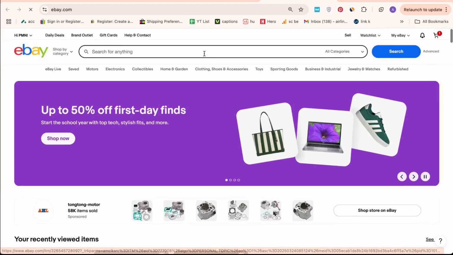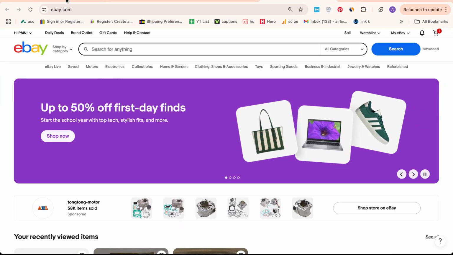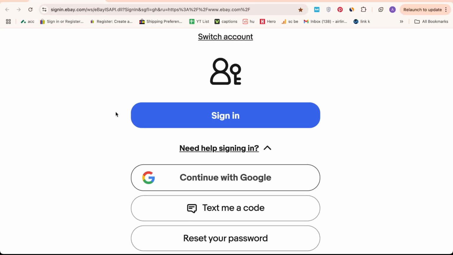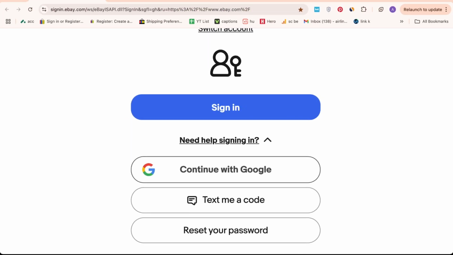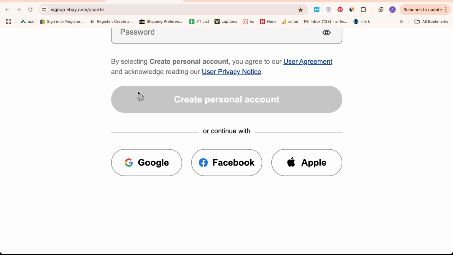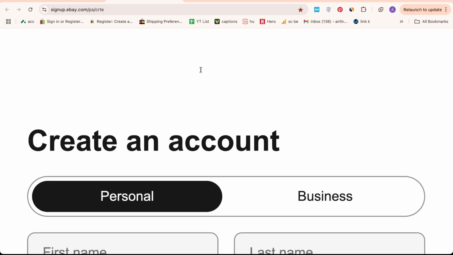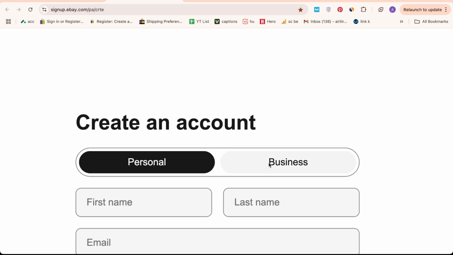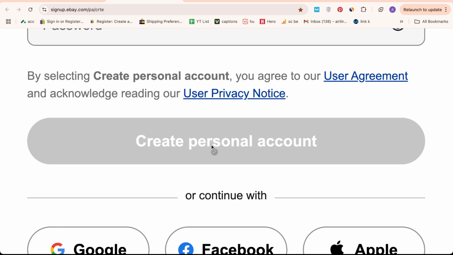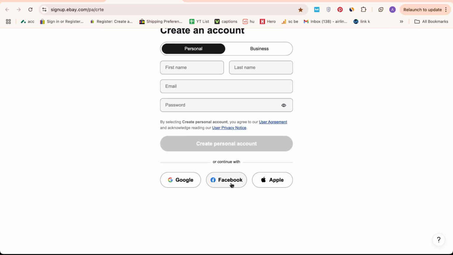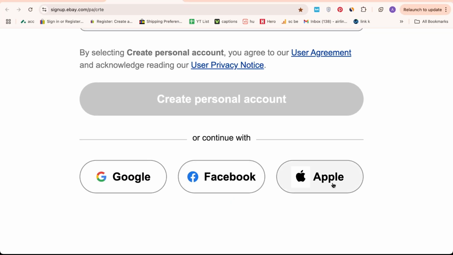First things first, you'll need to log into your eBay account using your credentials. If you're new to eBay and haven't set up an account yet, simply click on Create an Account. Here, you have the option to choose between a personal account or a business account. Just fill in your full legal name, email, and password and click Create an Account to get started. Alternatively, you can streamline the process by signing up with your Google, Facebook, or Apple account.